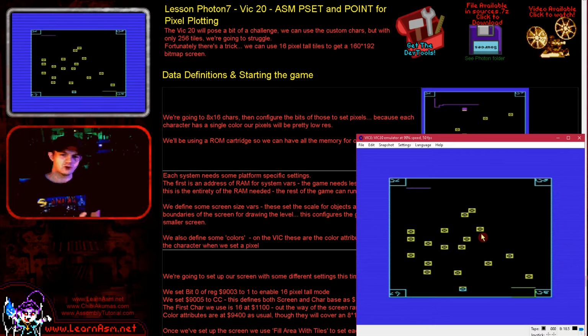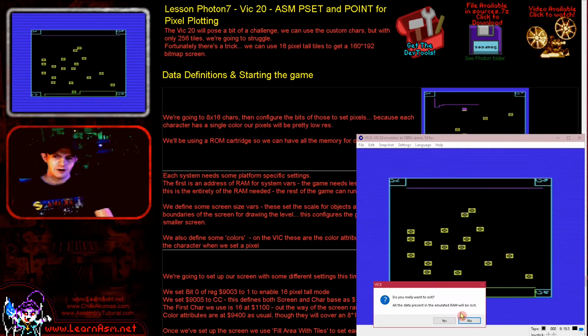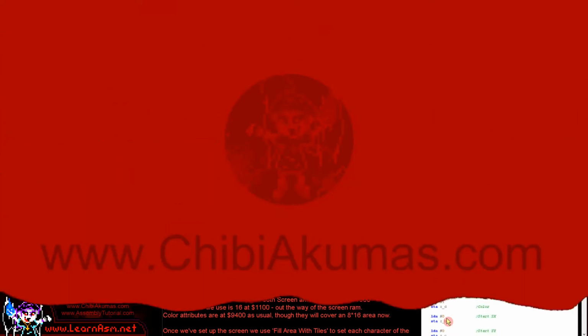But as I say, the most interesting thing is this 8x16 mode and how we can use it to simulate a bitmap screen, and the bitmap screen itself is 160 by 192, which is actually pretty respectable. So well done, VIC-20. Okay, so let's go over to the source code and let's take a look.